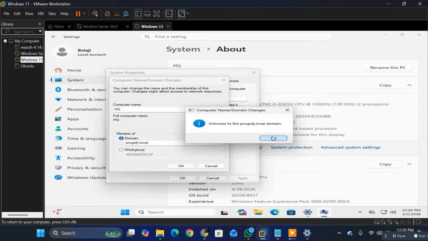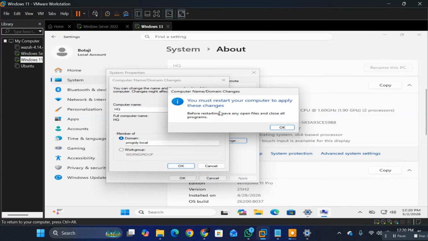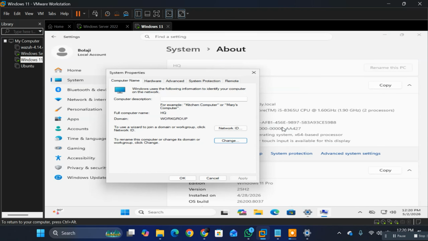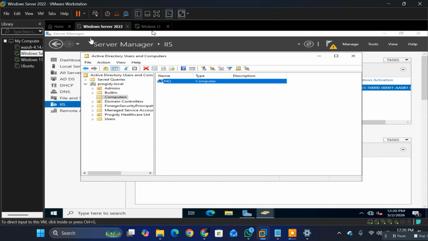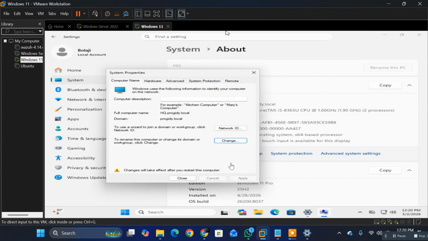It will ask us to restart the system. Look at it, you must restart it. So click on OK so that it can actually restart the system. After restarting, the system is no longer going to be managed locally. It's now going to be managed from the Windows Server. All right, so let's see.